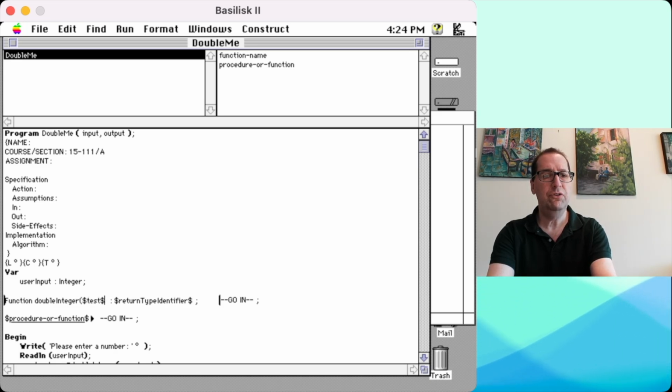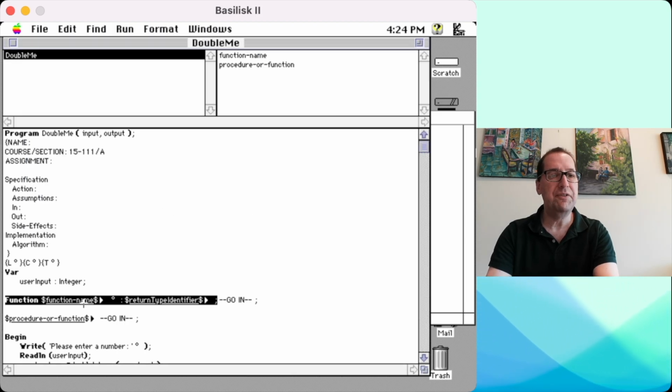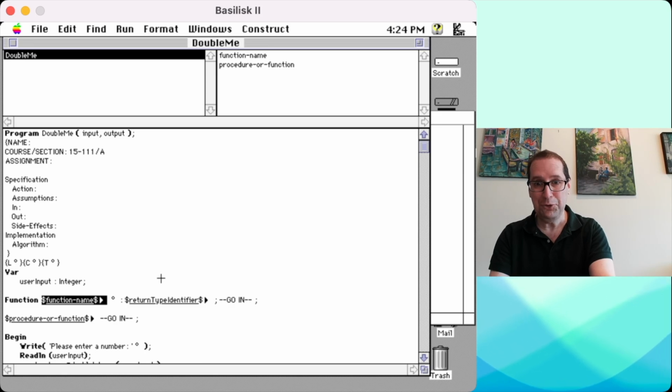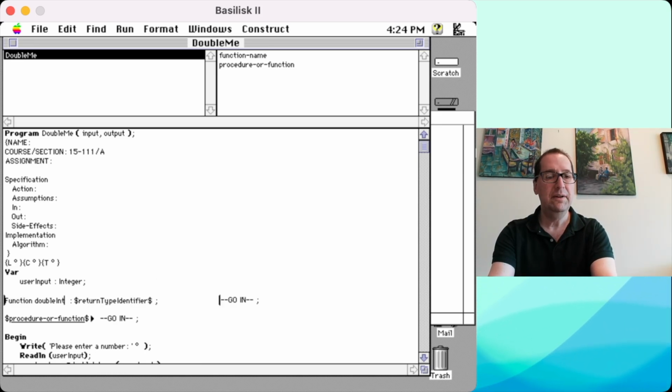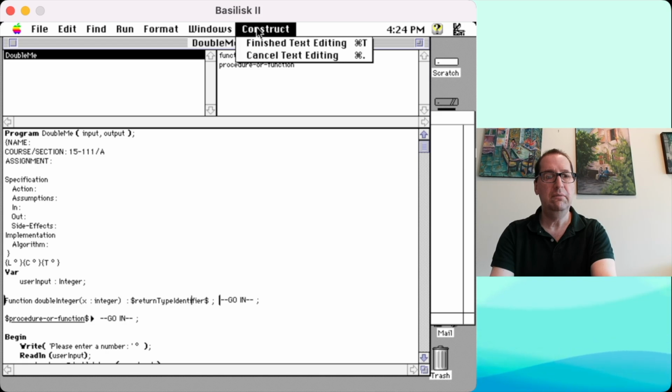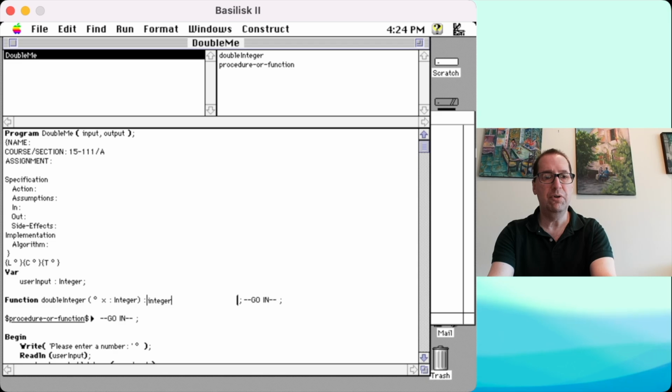Can I do this? Let's see what happens if I do that. No, it doesn't actually. I was wondering if I could define my own placeholders and then be able to put things in there, but it doesn't look like I can. Double integer, we'll call it x integer. I think that's the syntax. Let's find out. Yes, looks like that's correct. The return type is going to be integer.